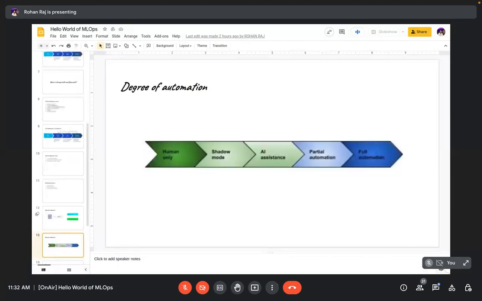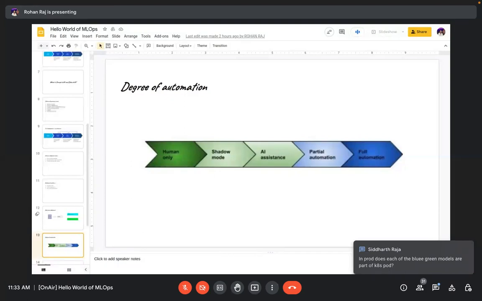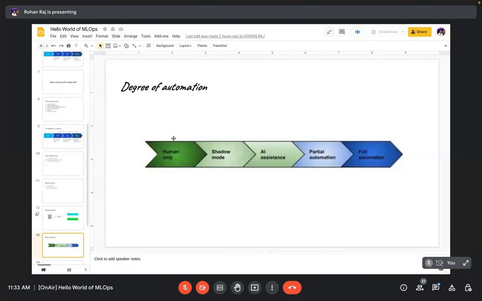Then comes the degree of automation. You can choose how much automation you want to have in your system, how much assistance the AI needs while working. In human only mode, as we mentioned first, we have a human looking at the images of the phone screens manually and trying to understand if it's a crack or not. Then we eventually move up.